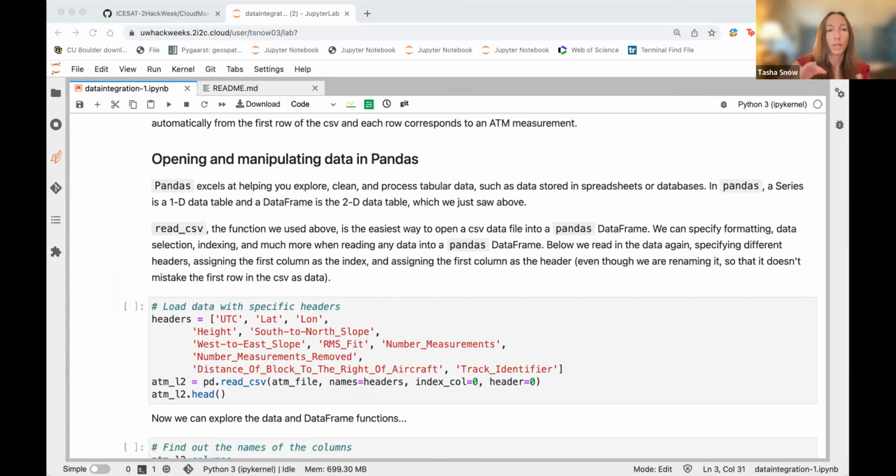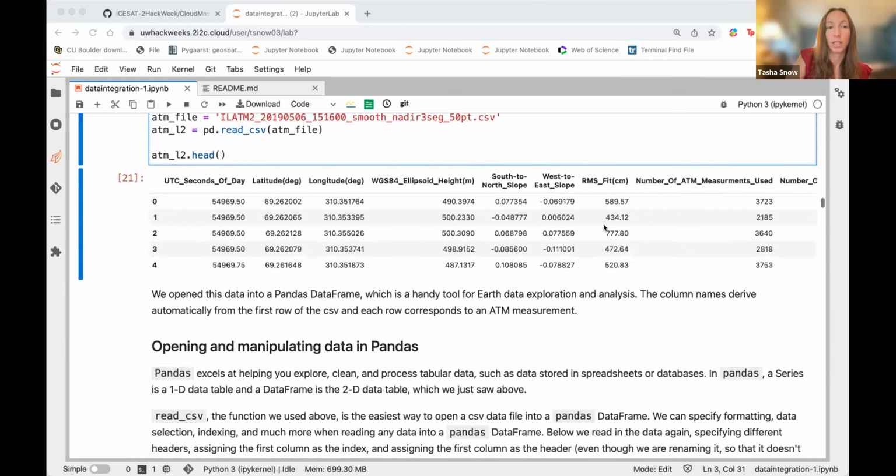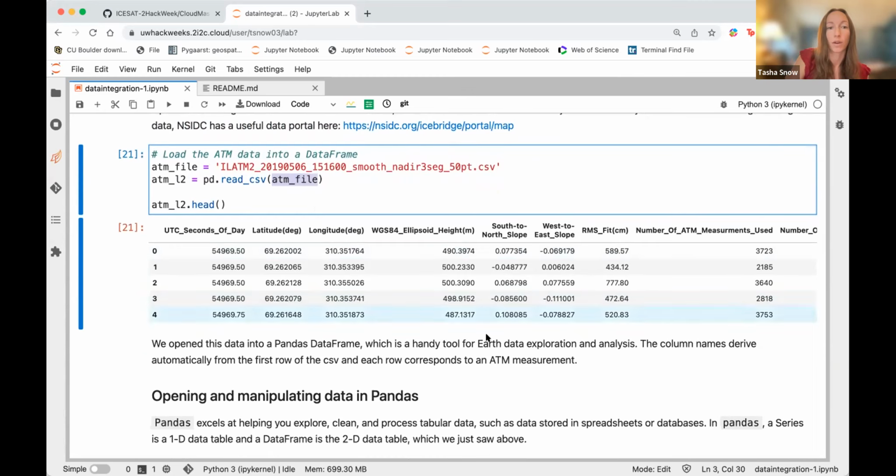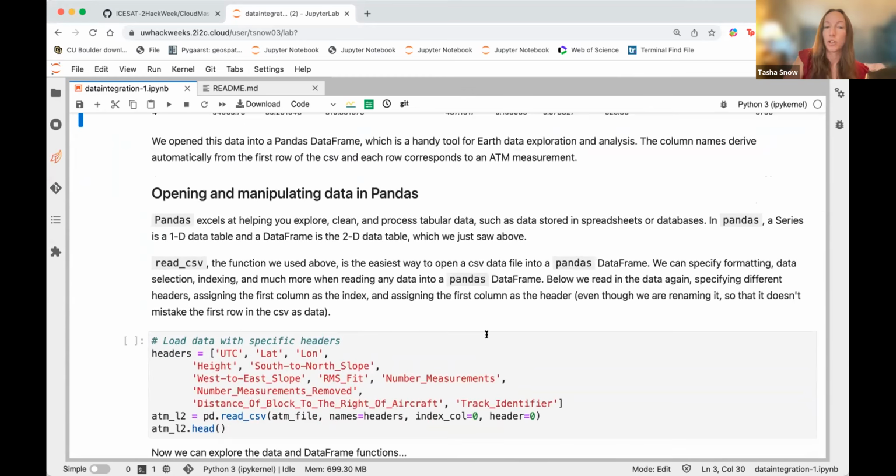Pandas is really cool because it helps you to explore, clean, and process tabular data. And you can either pull that data into a series, which is a 1D data table, like a column, or into a data frame, which is what we have above, and that's a 2D data table. So read CSV is what Zach used to open a CSV file. It makes it very easy. This one just, nothing else is added. So Pandas just assumes a lot of the things like where the headers are and things like that. But we can do a lot of things to customize this.